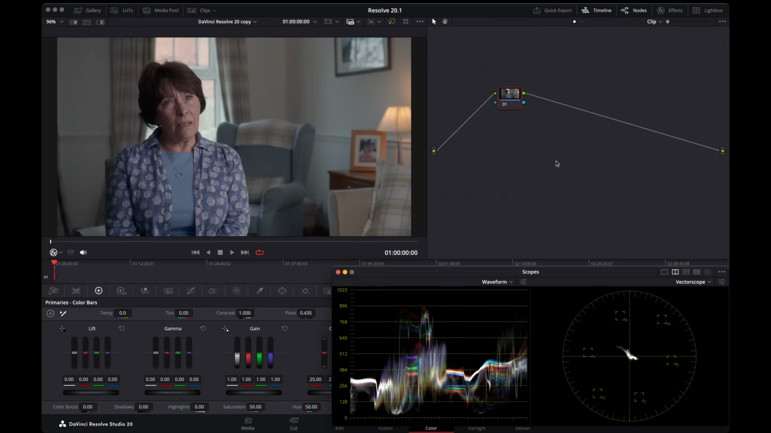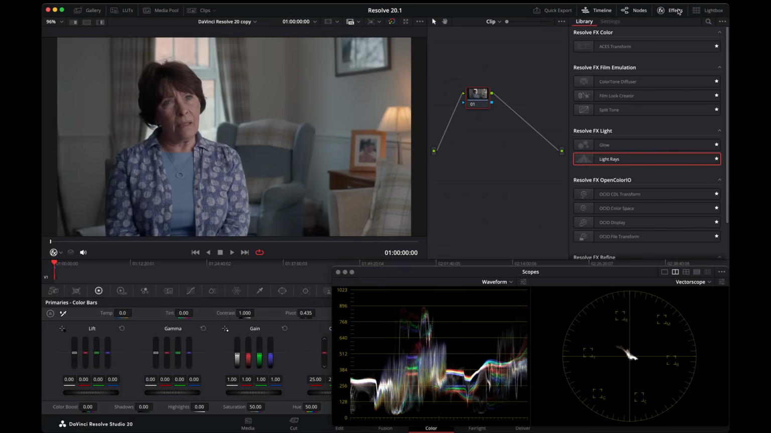I normally install at a 0.1 release, and I'm going to really quickly just show you some of the new features in the color page. Now, I've only had this running for about 2 or 3 hours, so I'm not going to go into too much depth, but let's go and take a look. So the main new features of 20.1 in the color page can be found up here in the effects tab.